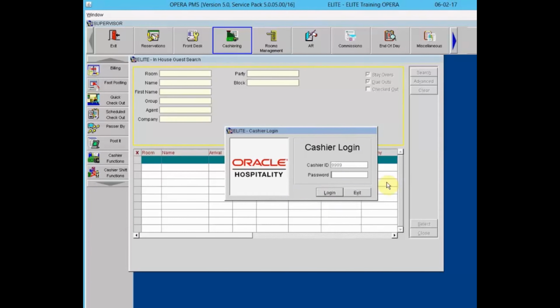And what I was talking about was the cashier login. Opera will never let you access any cashiering function without entering your Opera login password. This is done to protect the user from someone else using their login for financial transactions and also keep track of what user is making financial transactions within Opera.